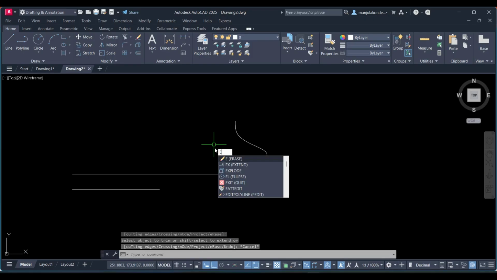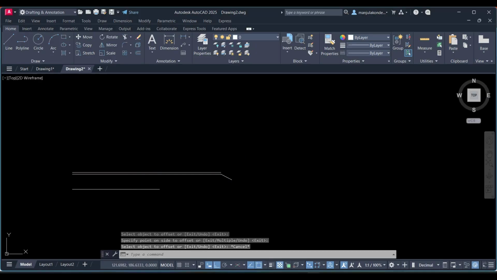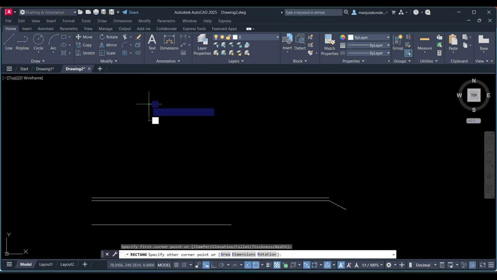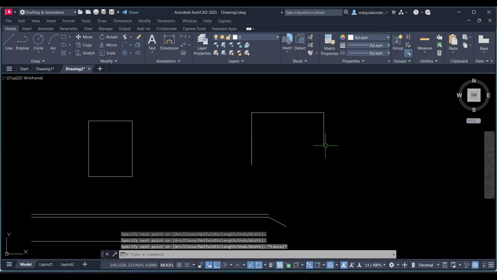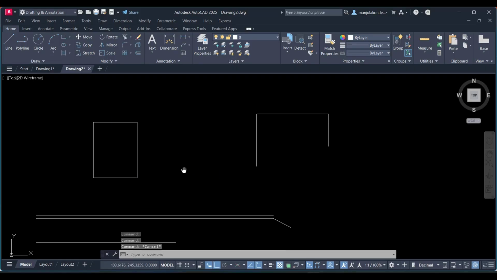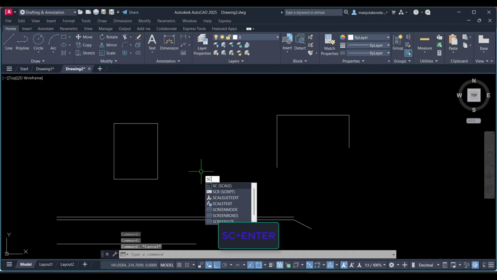Erase, E enter to erase it. Offset, O enter and give the particular distance and offset it. Next one is explode. When you draw the rectangle or polyline, and if you want to delete only a single entity, then make it explode, that is X enter to convert any compound object into components. Scale, SC enter to scale it.